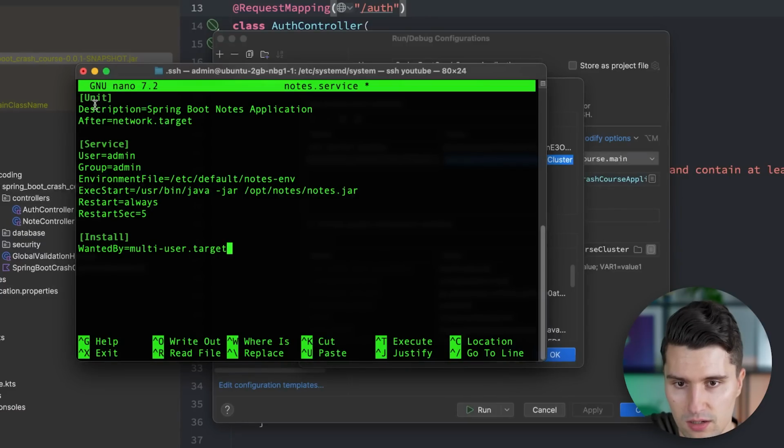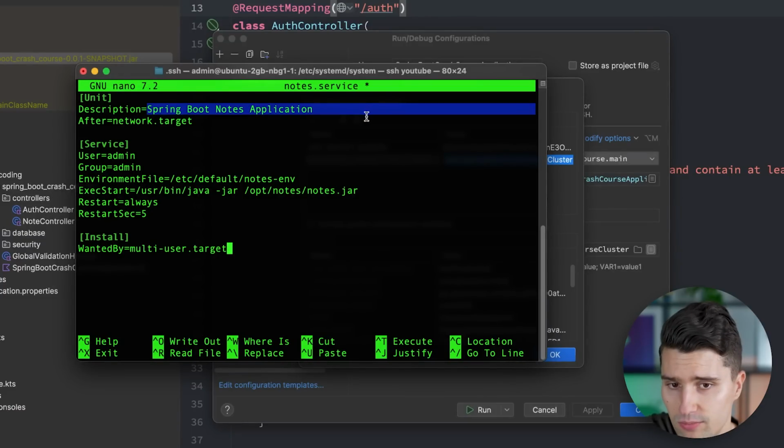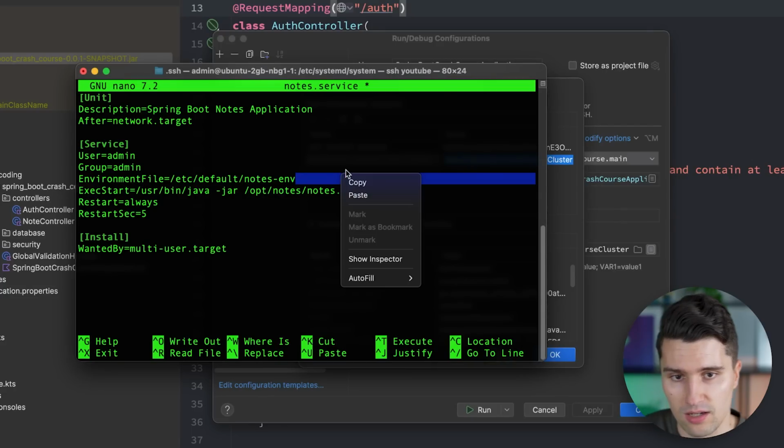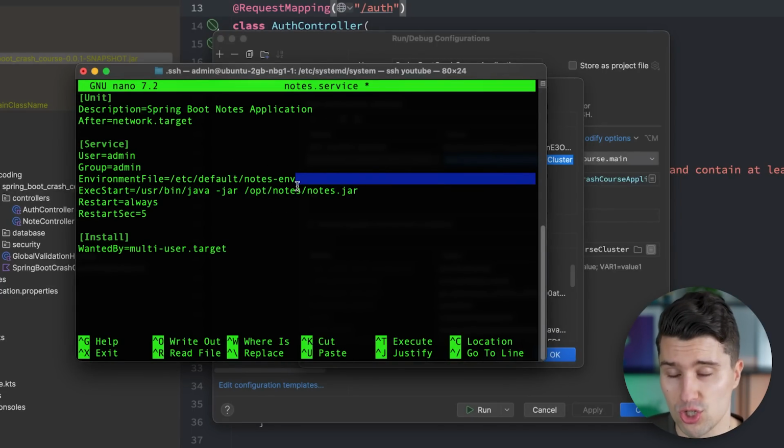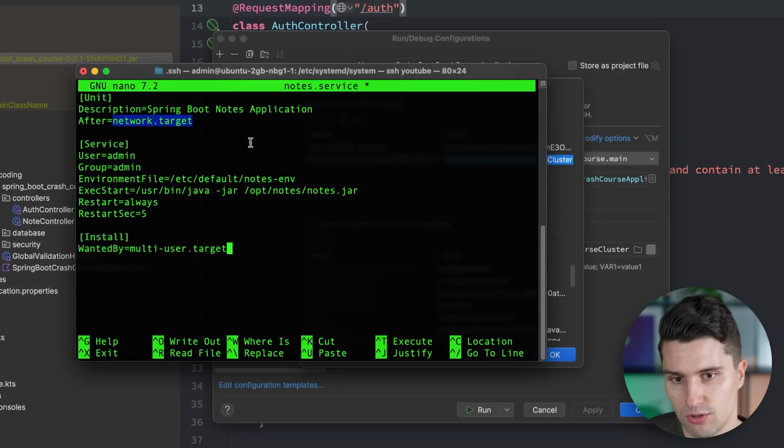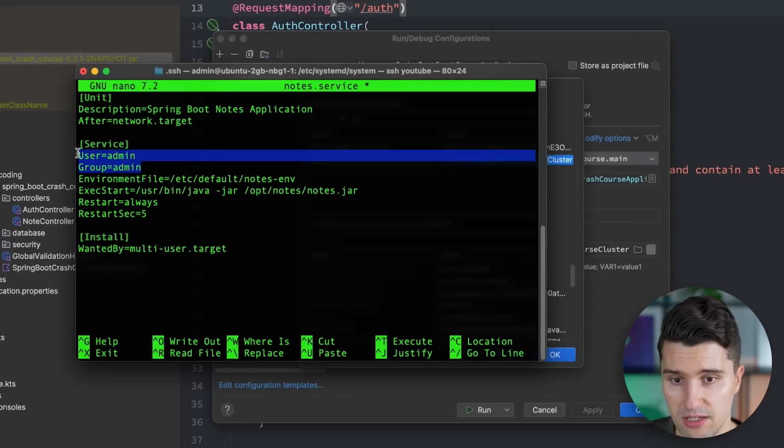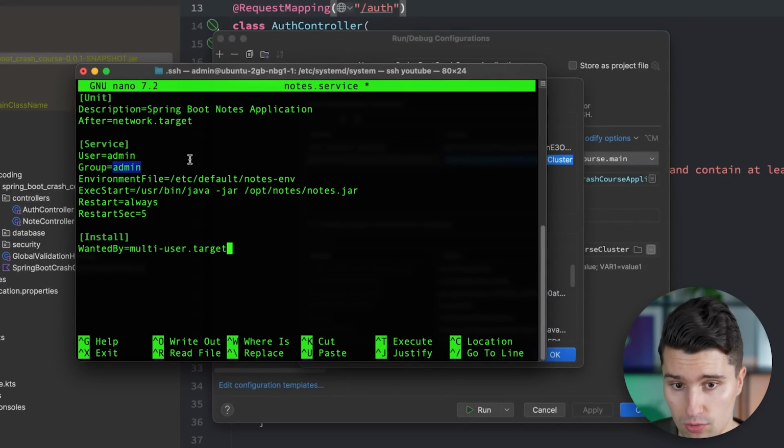So obviously, in the unit section, we have a description, our Spring Boot Notes application. After network target means that this service should automatically launch when our server reboots, after the network has been available, because our backend obviously needs network access in order to run. For the service, we want to execute this as the admin user in the admin group. We specify the environment file, which we've just created, at exactly that path. Make sure this matches the path you've created the file at.